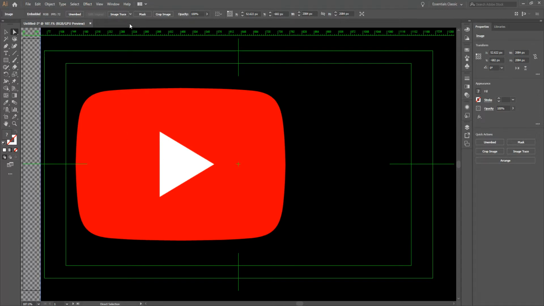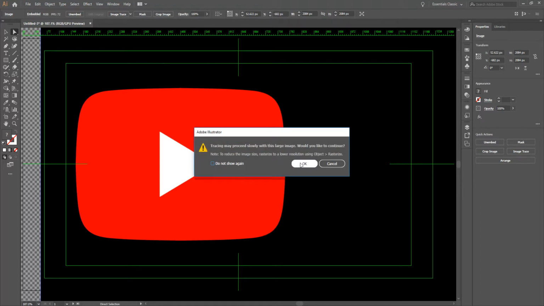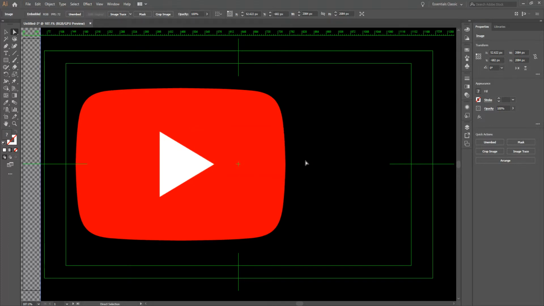To do so, I'm going to go up to the top with the file selected on the canvas. I am going to go to the drop down for image trace. Now under image trace, what I'm going to choose is 3 colors because I really just want black, red, and white to be the final colors for this. And it's going to warn me the more colors you have, the slower this process is going to go. Same thing with the amount of details that you have. The more details, the longer this is going to take. So I'll click OK and the process goes through fairly fast.